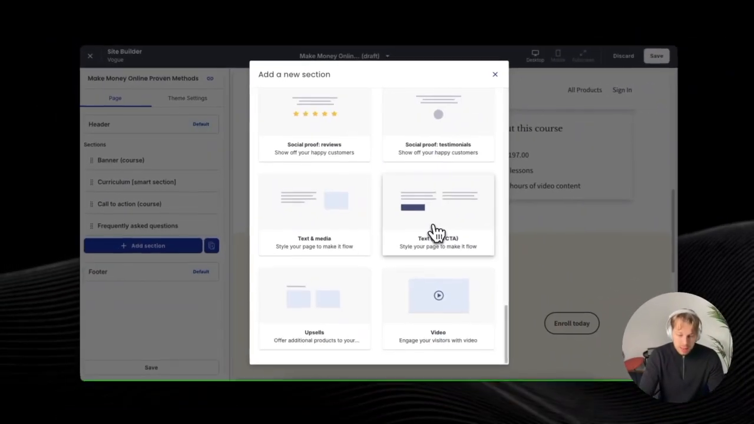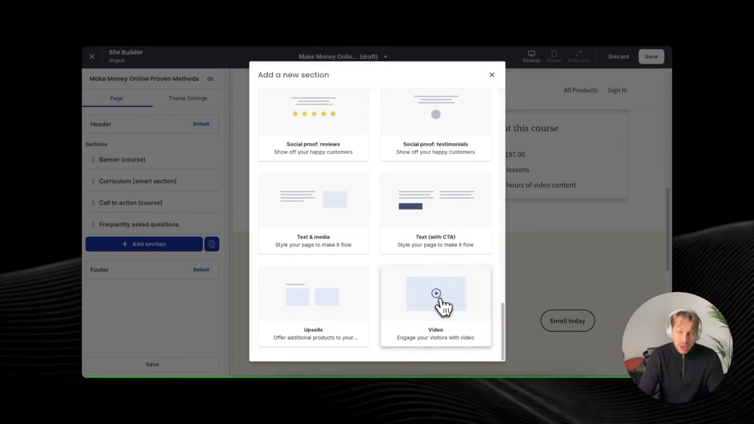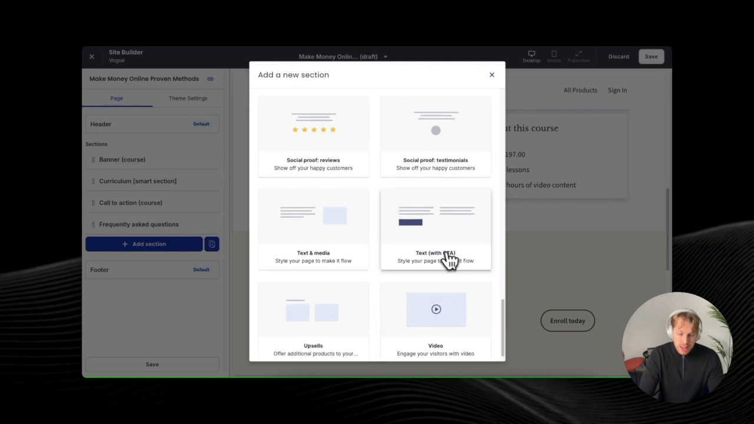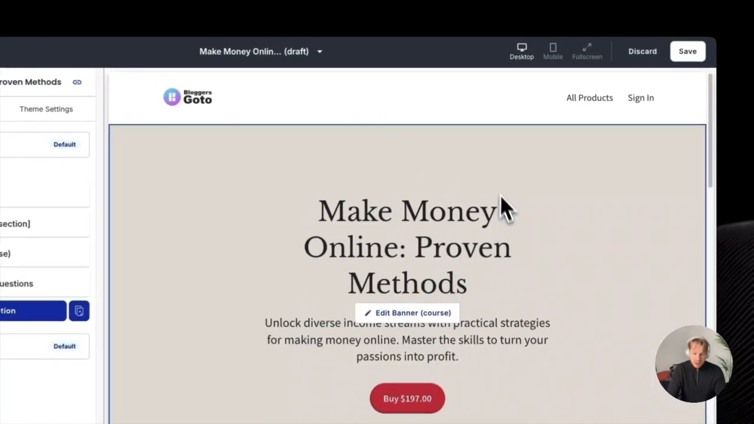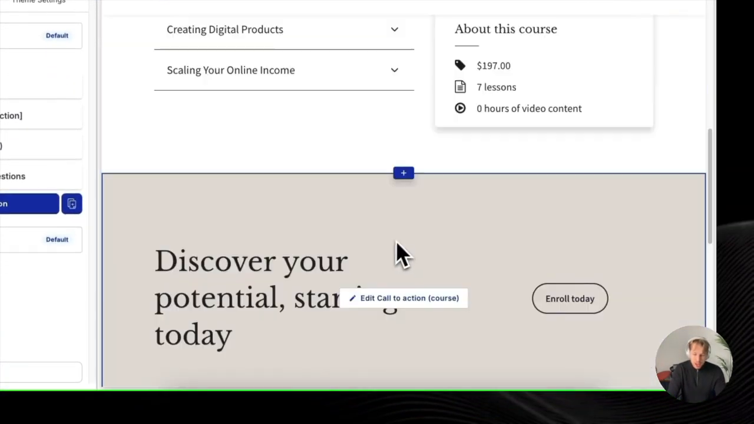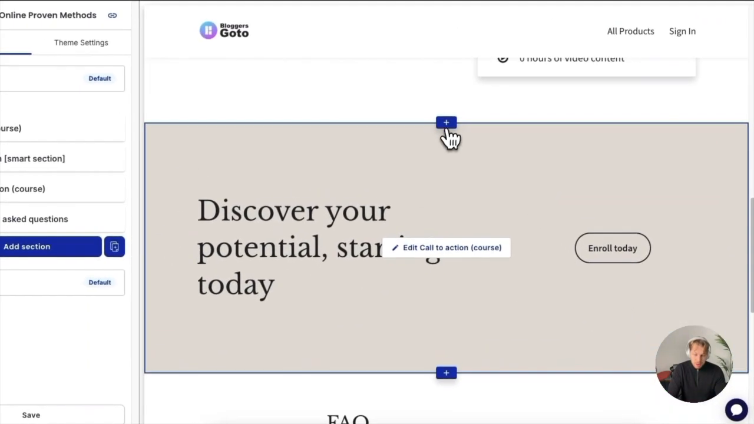Then if we look at these elements, you also have this video option. This might be really interesting to add if there's a section where you don't want to add a lot of text or downloadables, but you want to add a little explainer video where you show yourself even more. That never hurts. You can do these text with call to action sections, so you can add additional calls to action instead of just having that one here at the top of the page and the one here. So you can add similar sections to this one.